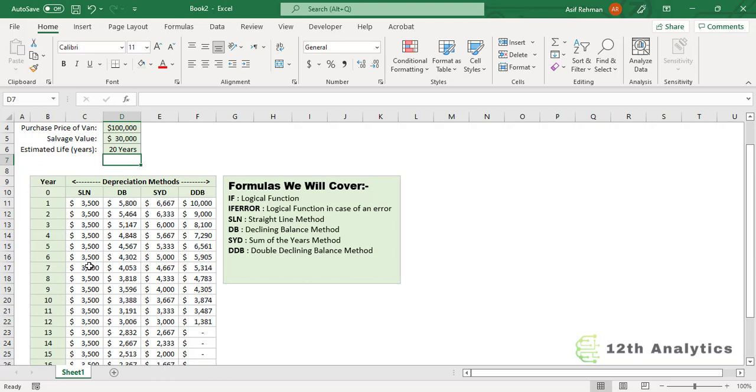So definitely it is a very good method for you to evaluate which depreciation method will be more appropriate for your project or for your company.